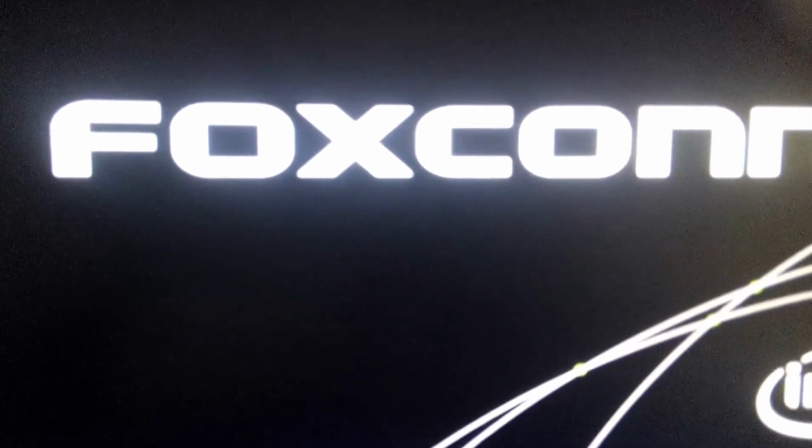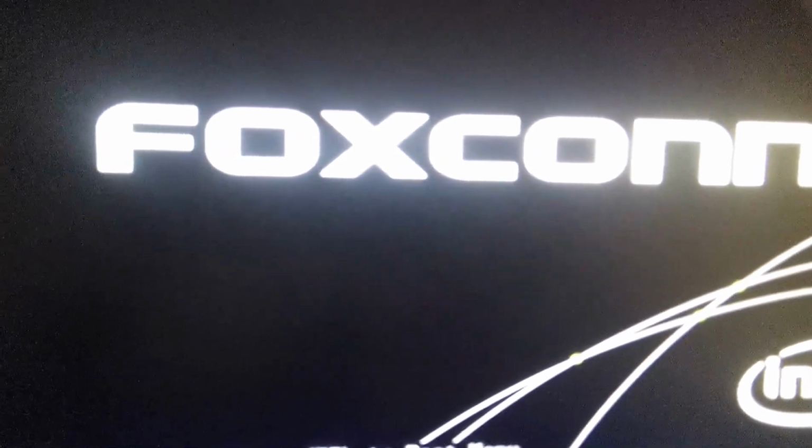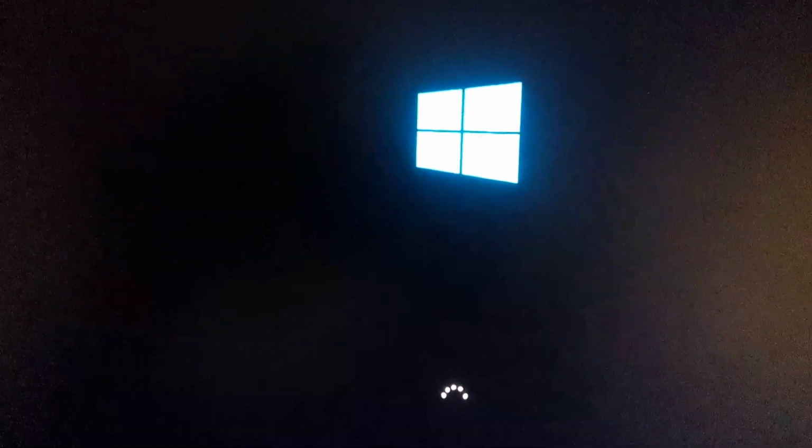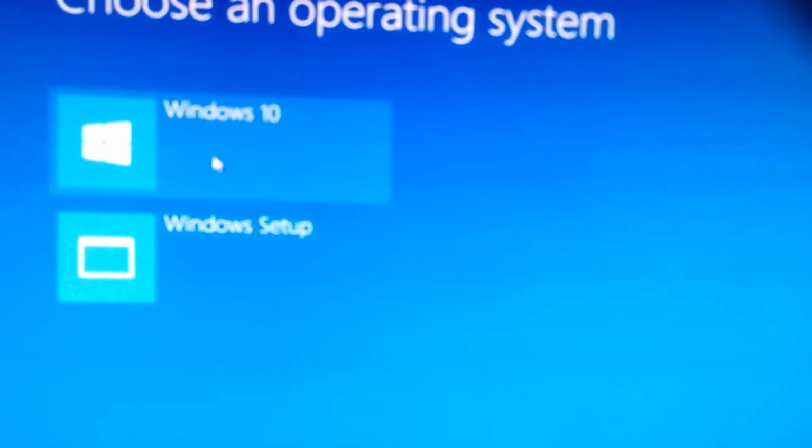So let's see whether it boots or not. So you can see that my PC is booting. You can also go for these easy steps when you're facing the same problem. So these steps really work, and if you're facing the same problem, you can do it by following our steps.